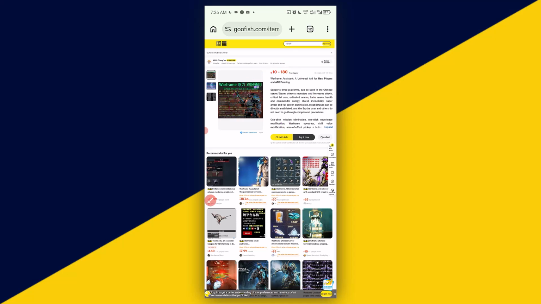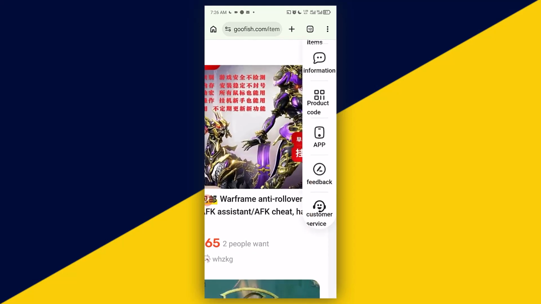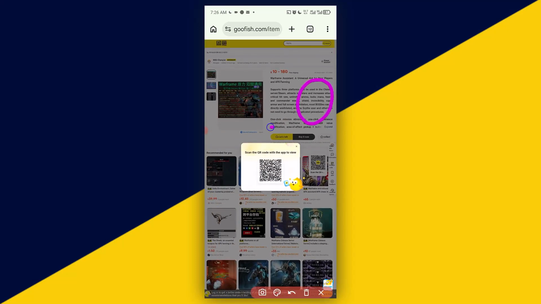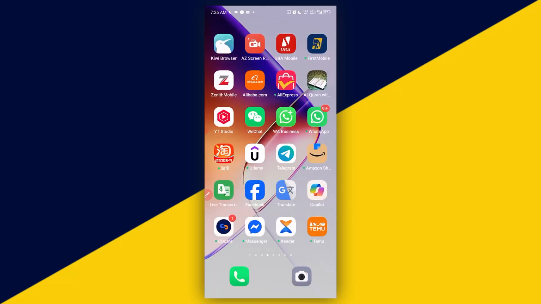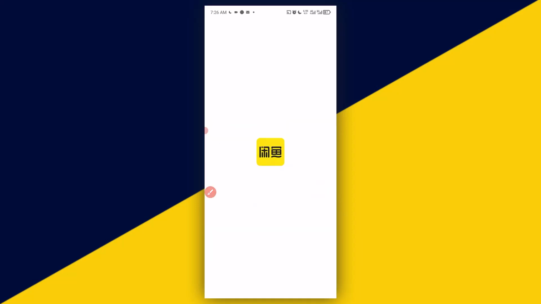So for that, I'm going to zoom out. Right here, I need this product code, so I'm going to click here. This will enable me to get the product code, just like so. Now, this is the product code right here. Next thing I'm going to do is screenshot this particular code, just like so. Then I'm going to exit from my browser and open up my Xianyu app right here.